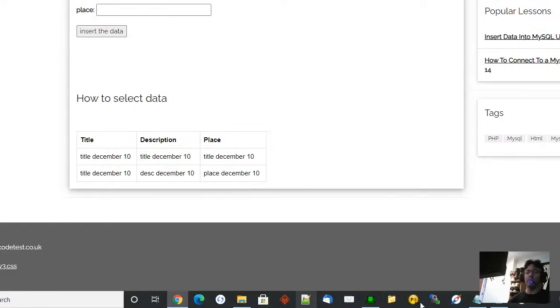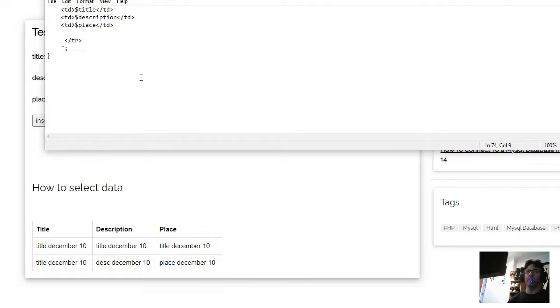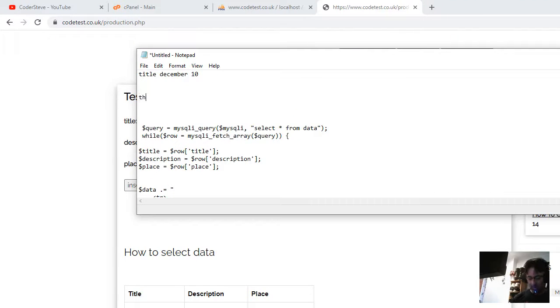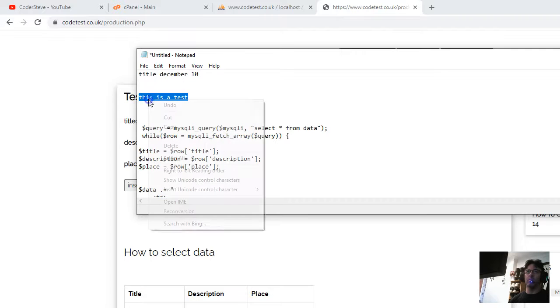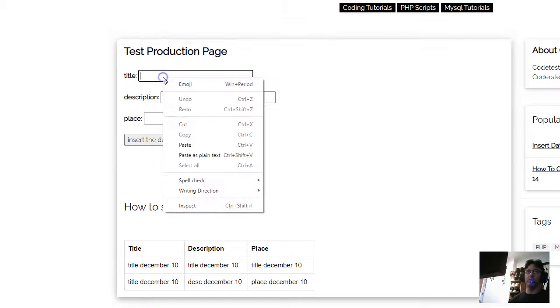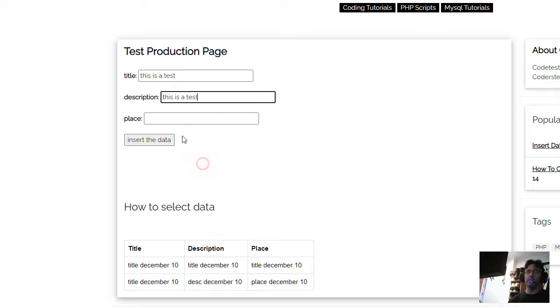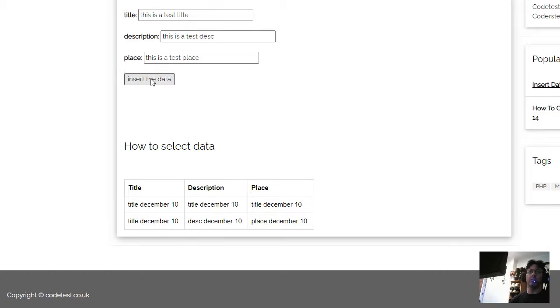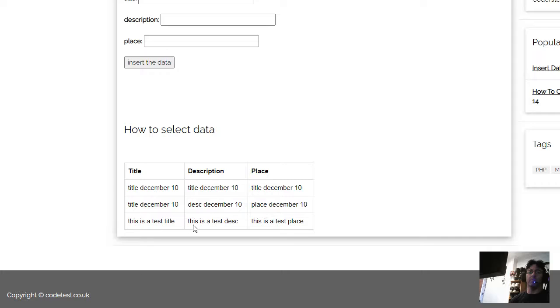So if I was to go back to my file and write, this is a test, copy that, and I'm going to insert that in there. This is a test, this is the test, and this is a test, and I'll put this is a test title, this is a test description, this is a test place, and insert the data. It should appear under here. There you go, it's appeared at the bottom there.